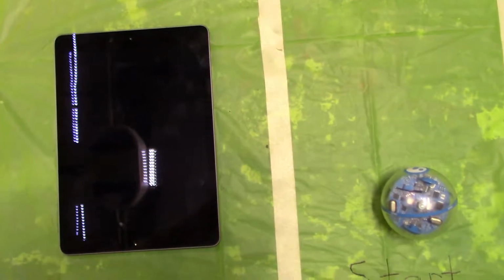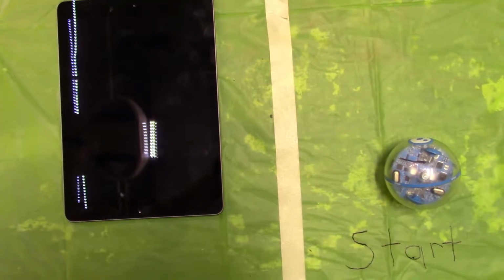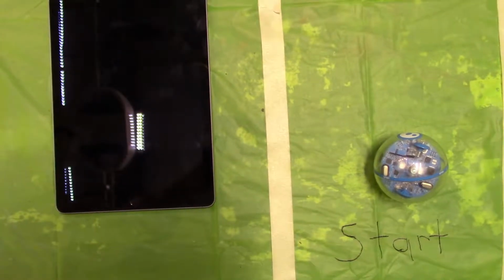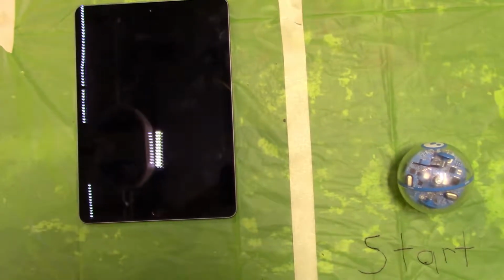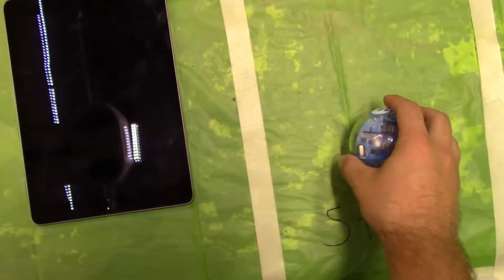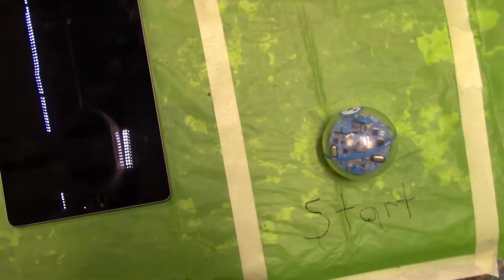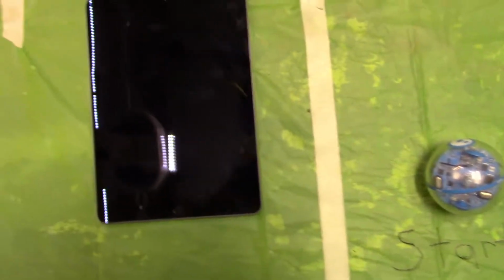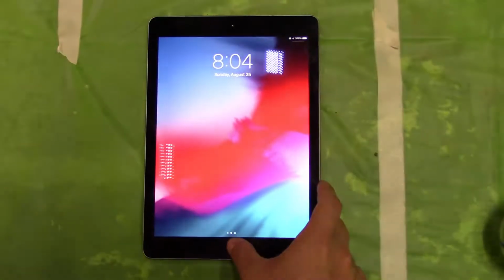In this episode, we're going to learn how to connect Sphero to the iPad and how to do some basic programming. So the first step is we want to have Sphero fully charged and placed at the start of our track. Our second step is we want to have our iPad ready and fully charged.